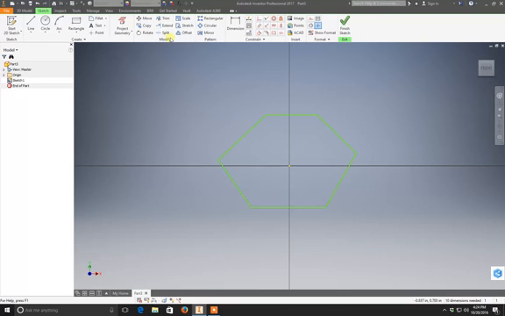Okay, so to start off, if it's a hexagon, we know that all opposite sides are going to be parallel, right? So click on parallel. These two are already parallel, as we remember. So we'll just make this side parallel with this side, and this side is going to be parallel with that side. Perfect.